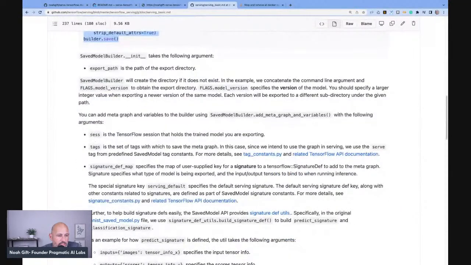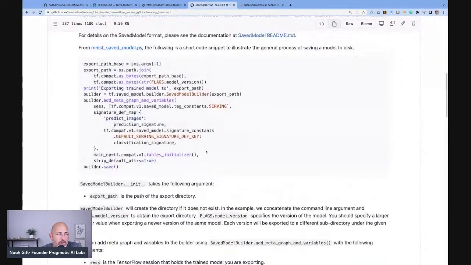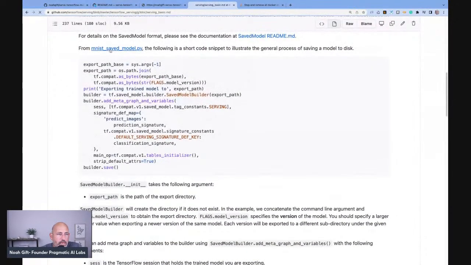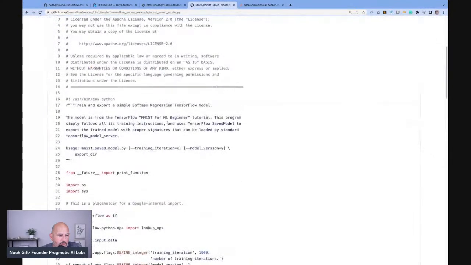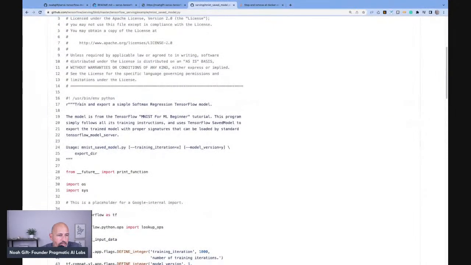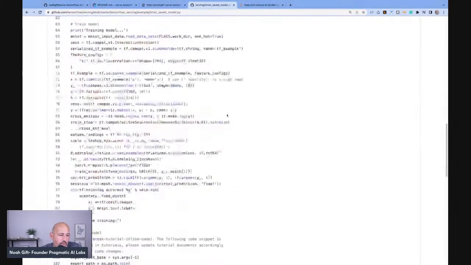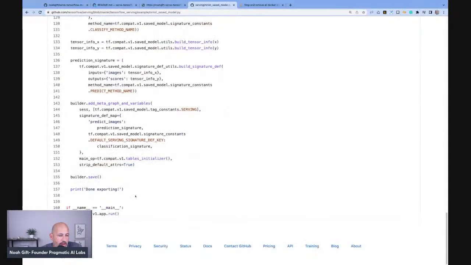Okay, session is a TensorFlow session. Tags is a set of tags. Oh, I see. This is interesting though. So maybe I do need this. Let's take a look at this. So, train and export a simple model. Okay, well, let's try it out.